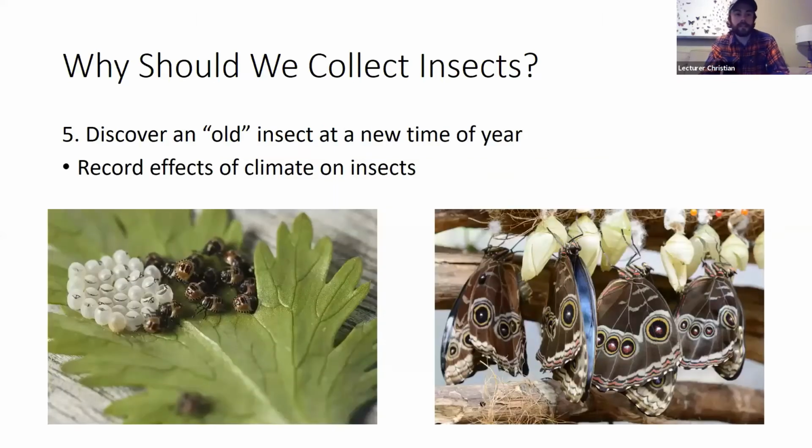We also collect insects to discover an old insect at a new time of year, basically seeing how climate has affected insects. So say you and your friends went down to the creek last year and saw some dragonflies around the creek around April, but this year in March you found the same insects earlier. So basically you're just seeing how climate has affected insects.